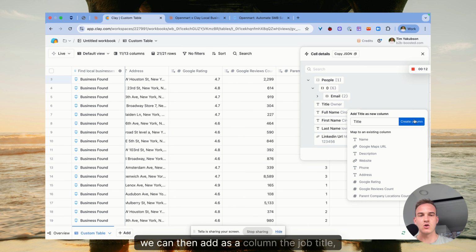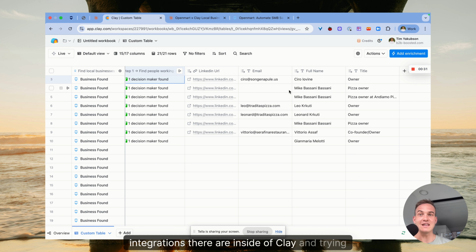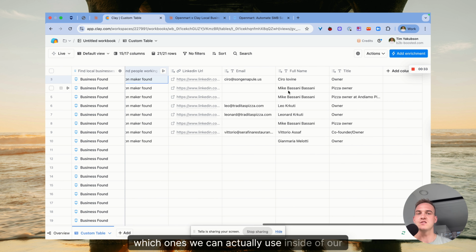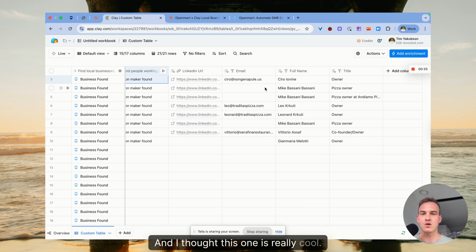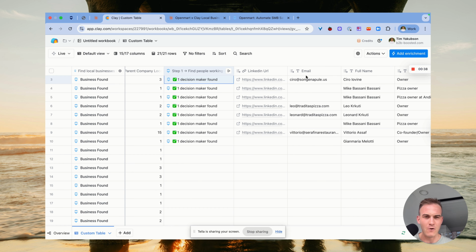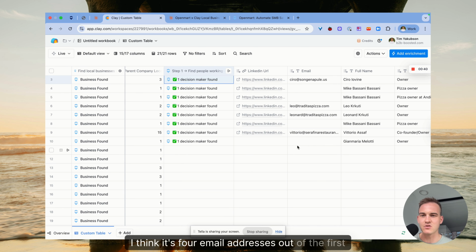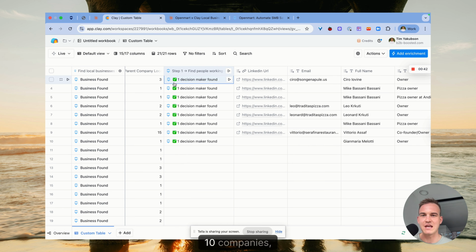And more than that, we also have the email address here. So literally, OpenMart does all of this for us. And once again, just for context, it's not a sponsored video. It's just a matter of me looking at what new integrations there are inside of Clay and trying to figure out which ones we can actually use inside of our agency. And I thought this one is really cool. And for context, it found, I think, 4 email addresses out of the first 10 companies, which is very, very decent.